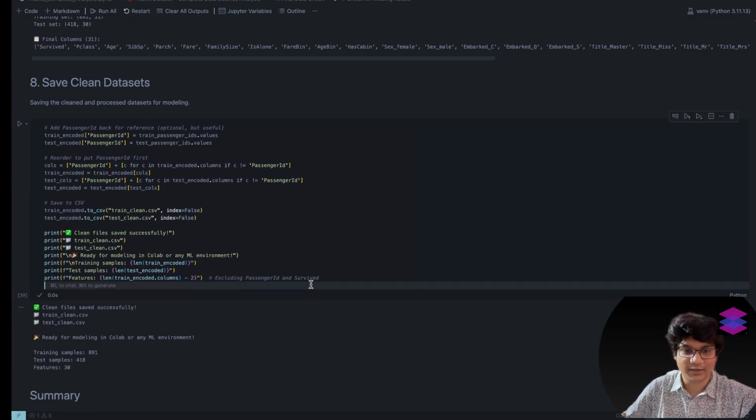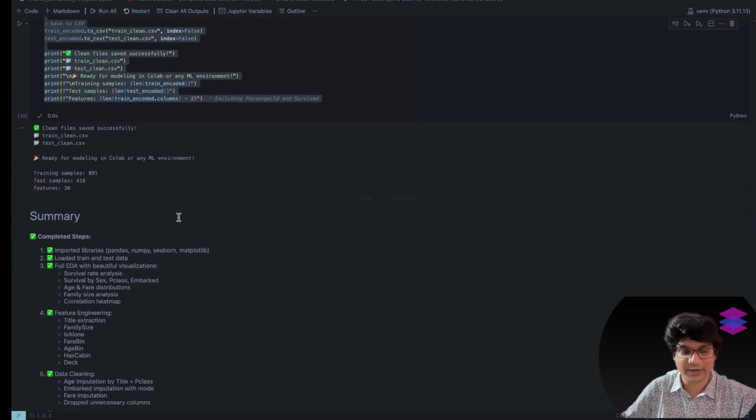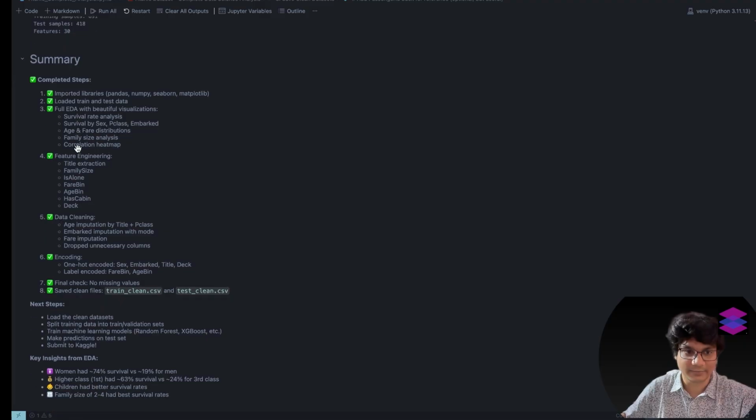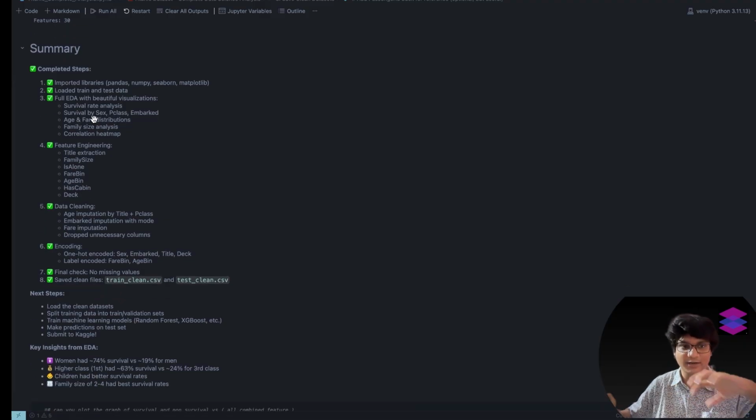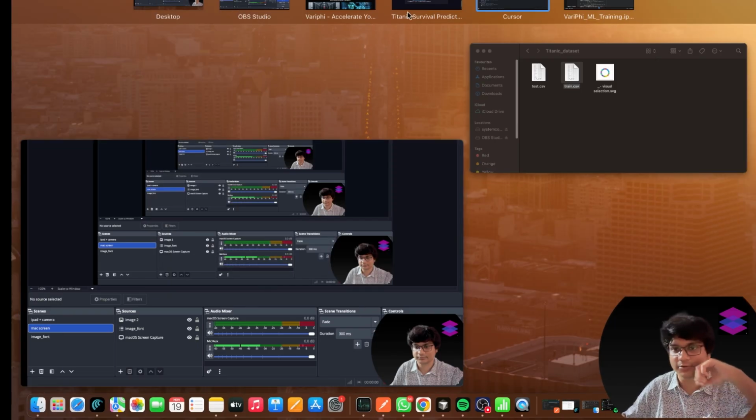This is where I am saving my data, and this is the summary of what I have done till now. I have imported the model, done the EDA, the feature engineering, the data cleaning part, the encoding part, and the final check. I am saving the cleaned data. Let me show you how the data looks.